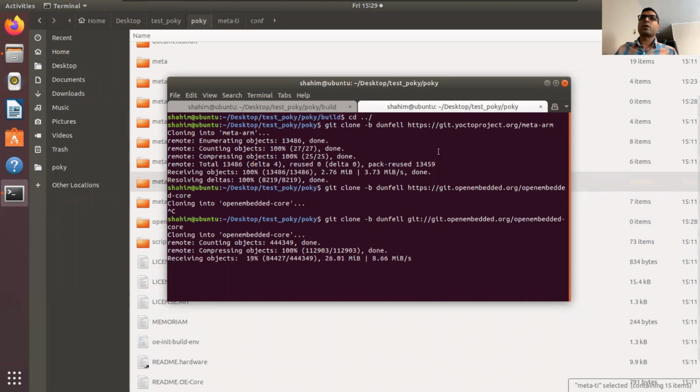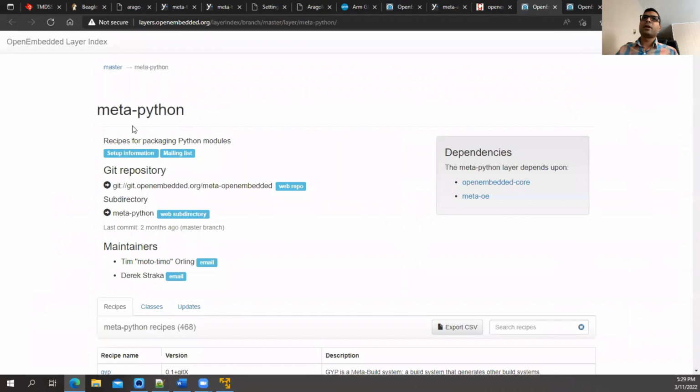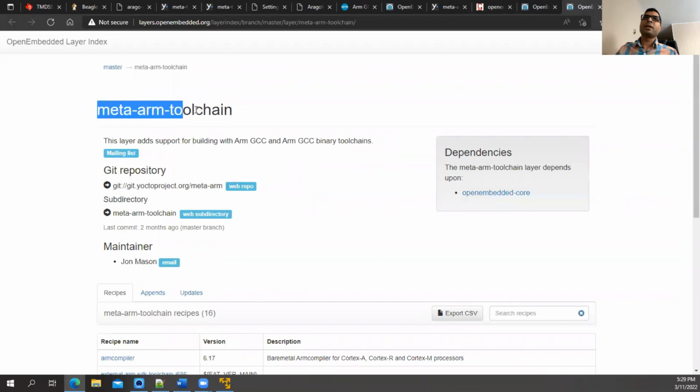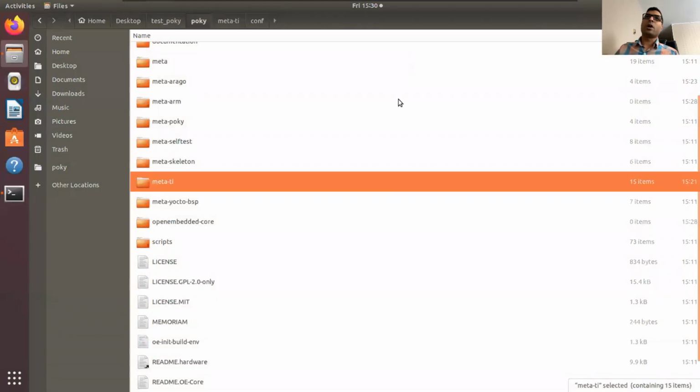Just check which one works for you. So the next step is adding the MetaPython, but the MetaPython is already in the Meta Openembedded. And the last one is the metaarm toolchain. As you can see, metaarm toolchain is already available in the metaarm, so there's no need to download it separately. Okay, let's see what we get.